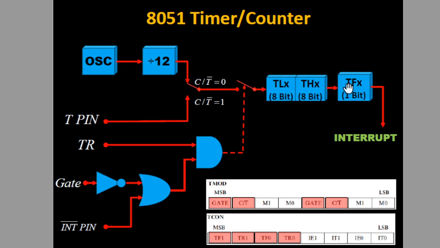After the overflow, a bit is generated. I can use it as an interrupt to start or stop the timer. Further on, we can have a look to understand the functionality of the timer in different modes.